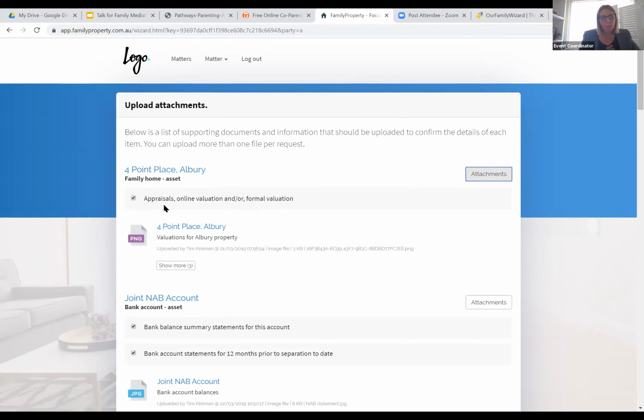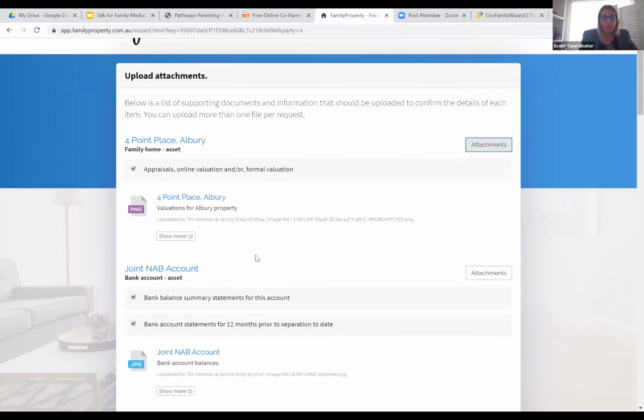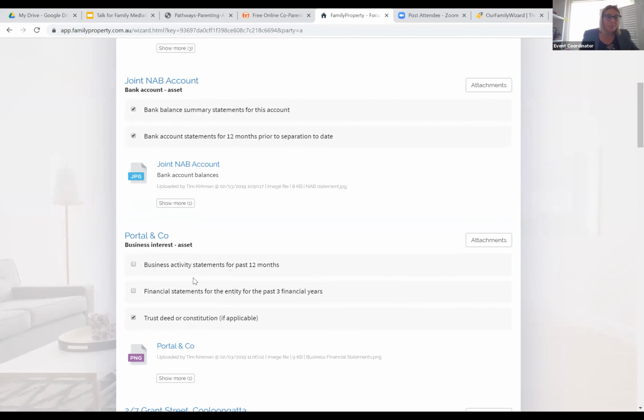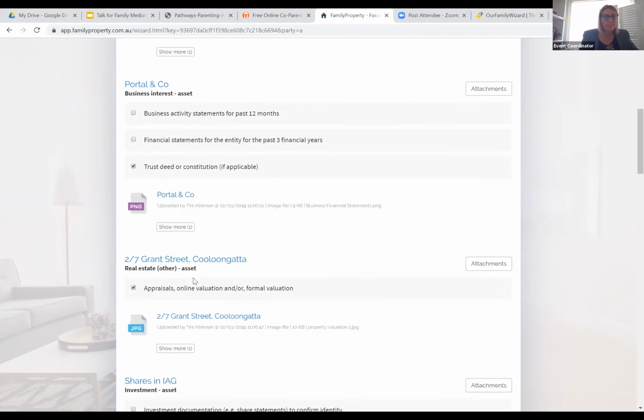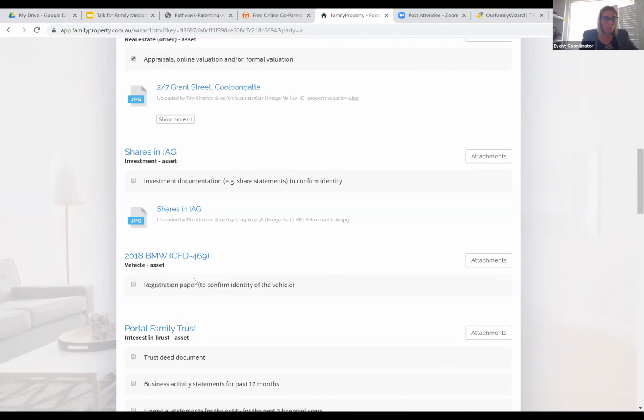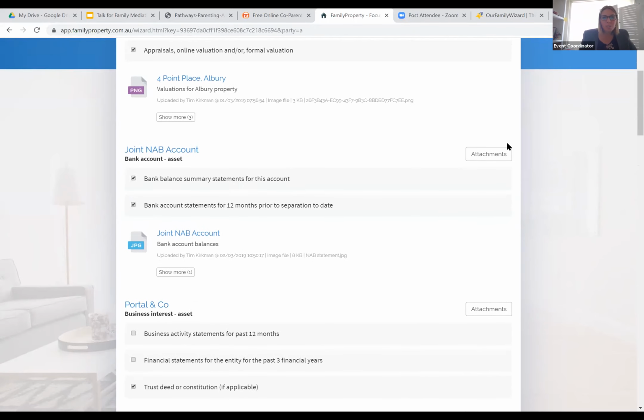So for the house, for example, it's important to get a value on that house. You can do that by way of market appraisals or an online valuation or a formal valuation. Bank accounts: the bank balance summary statement, bank account statements. Business is different: business activity statements, financial statements, trust deeds, etc. Shares: the share statements. Cars: registration papers. So it's important to gather that financial information. You actually have an obligation, which is in that brochure that I referred to earlier, of a duty of disclosure to disclose all of the relevant financial information about the matter.